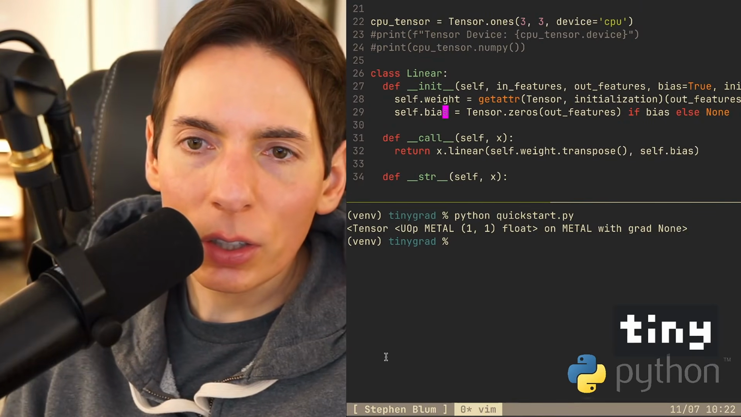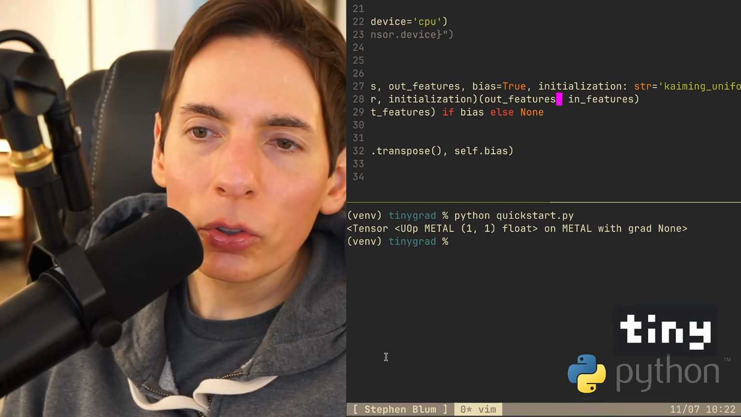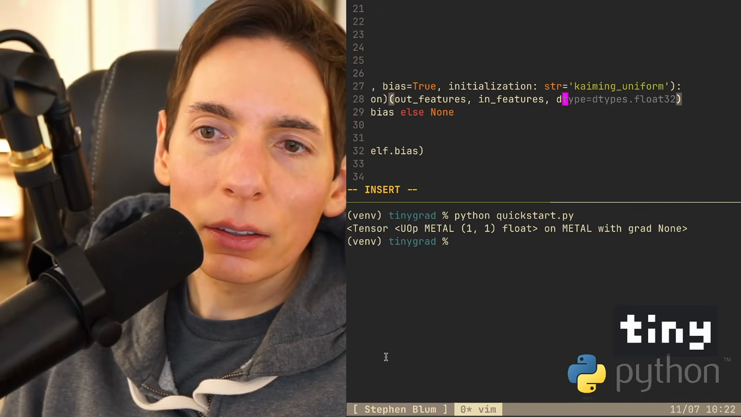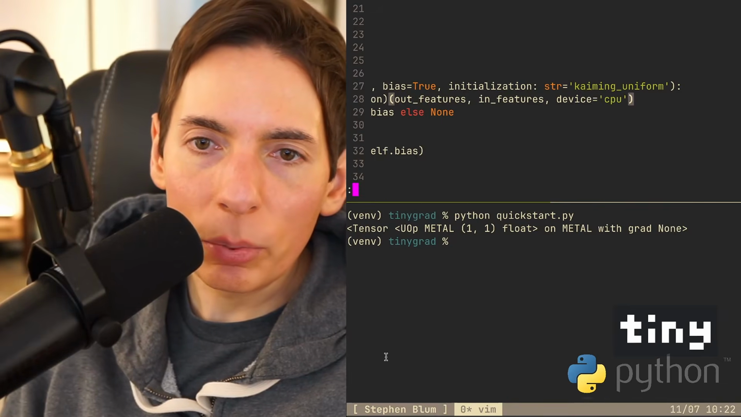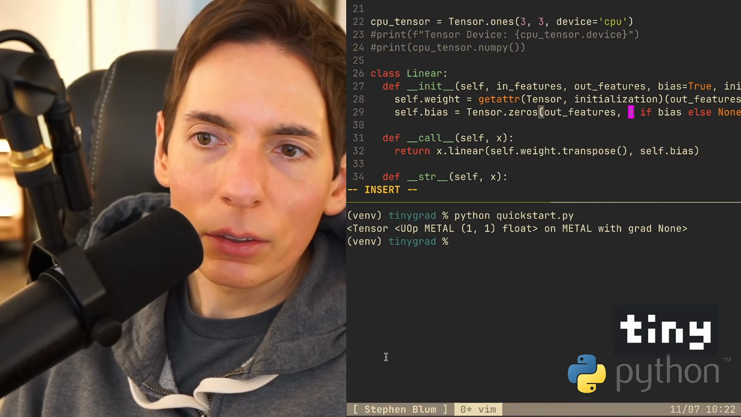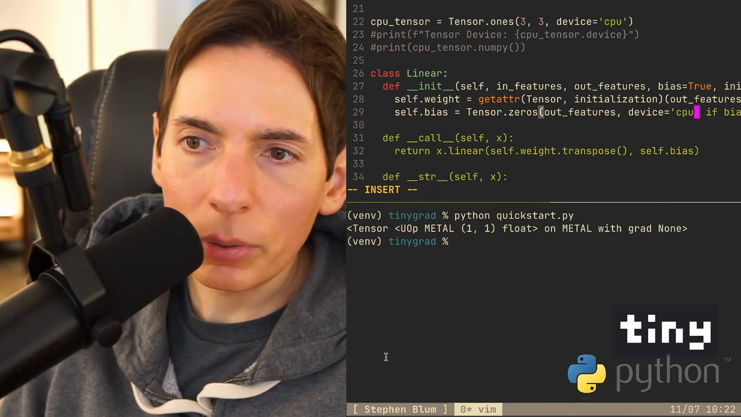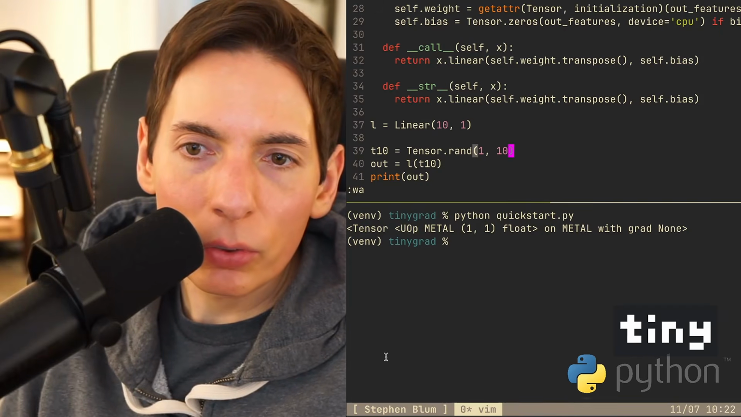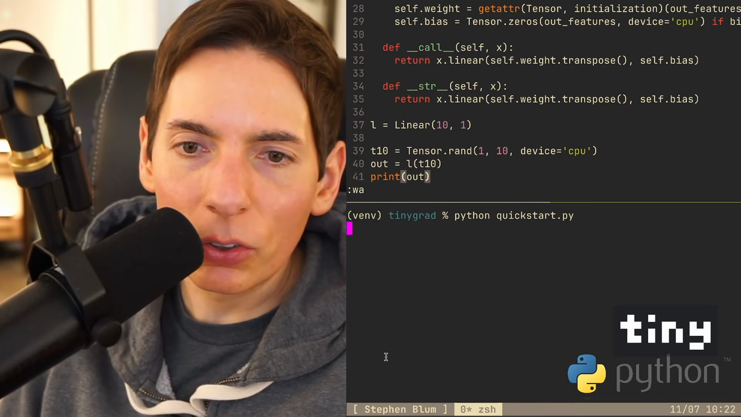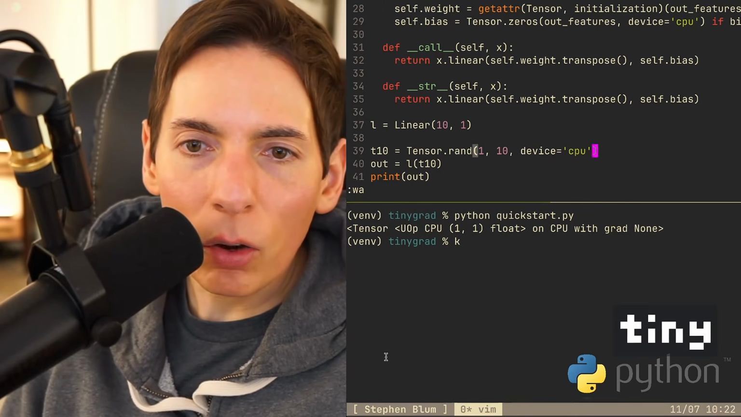Tensor initialization. How am I supposed to? Oh, okay. Wait, can I say device equals CPU? Tensor dot device equals CPU. Let's see if that works. Then we also need to say device CPU there. And we can print out. Let's see if that still works. It still works, you guys. Okay, and so the output looks correct.